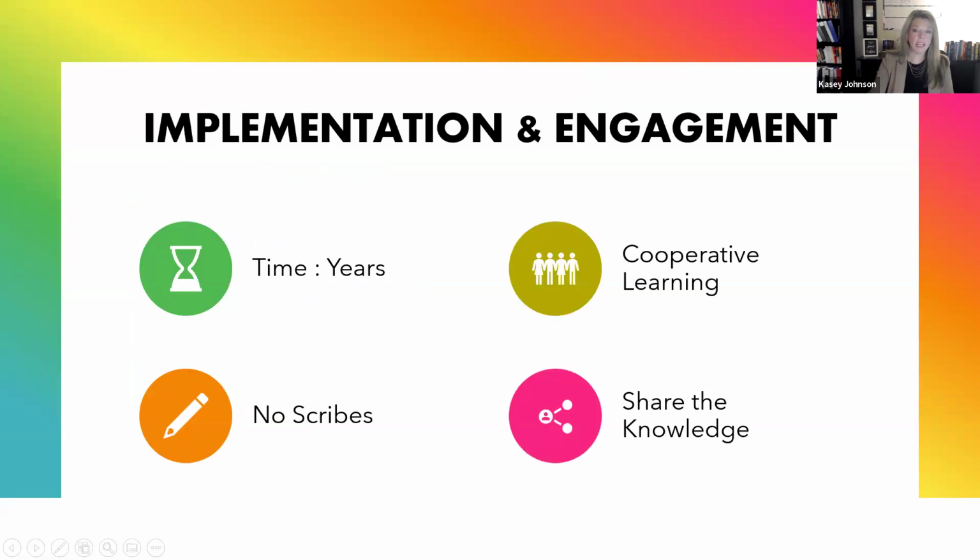Okay, implementation and engagement. How are we doing so far? We okay? We're halfway through, guys. I know it's a lot, but we're going to get to the end here and just play.